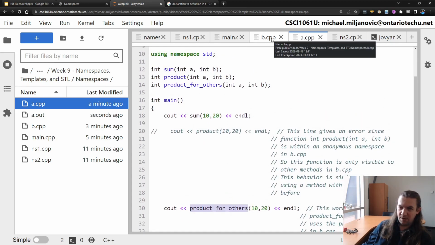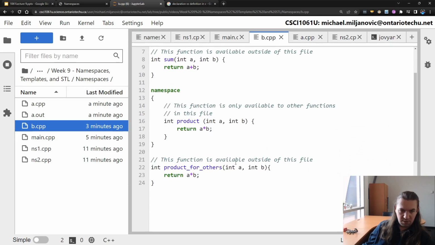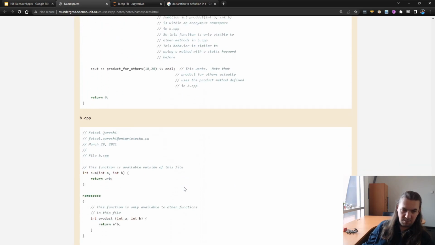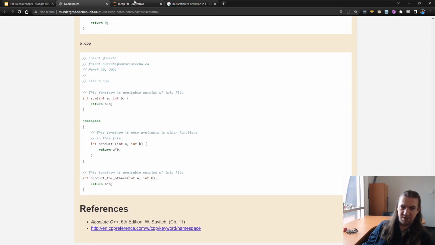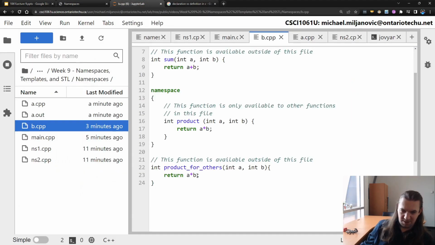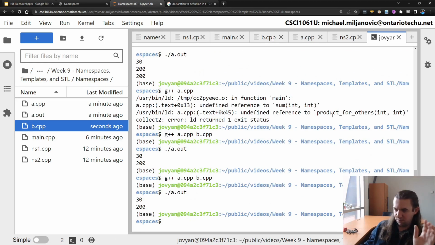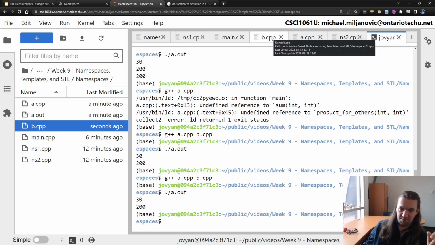Now that being said, this is not correct, right? It says here product for others actually uses a product method defined in b.cpp, but no, it doesn't. So let's fix our b.cpp to actually use the product like it's supposed to. So it should return product of AB. Okay, so it still works. There's, again, another typo, I think.